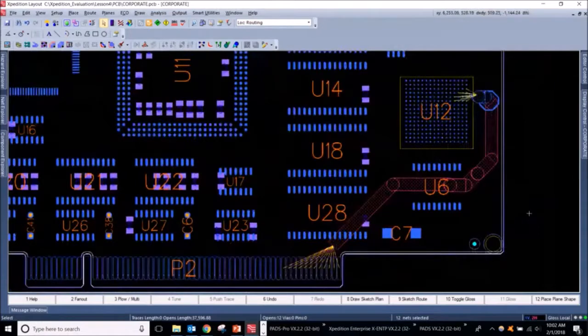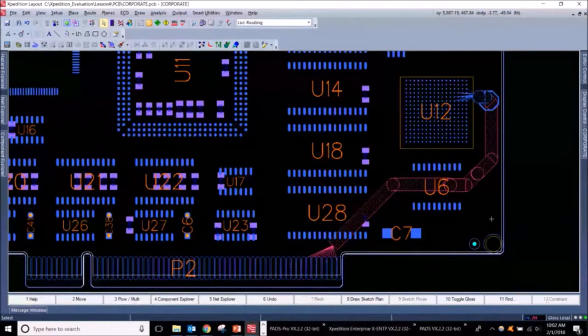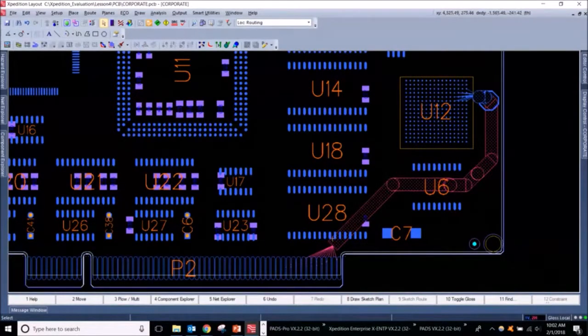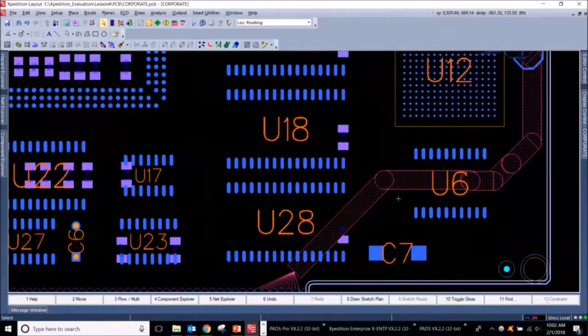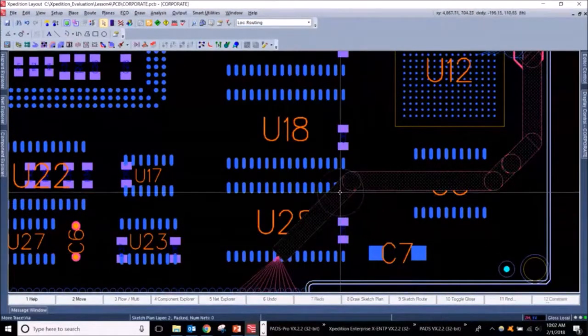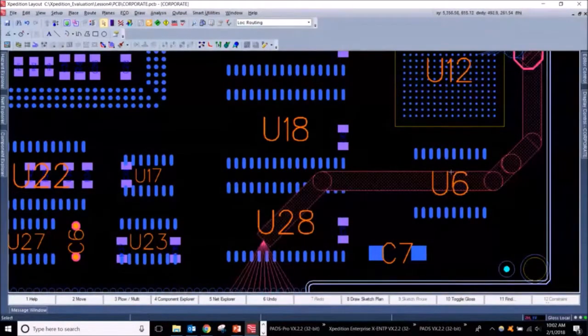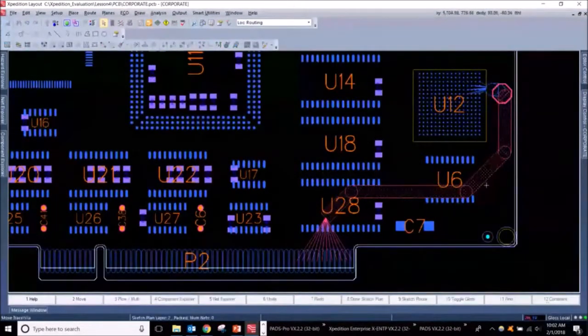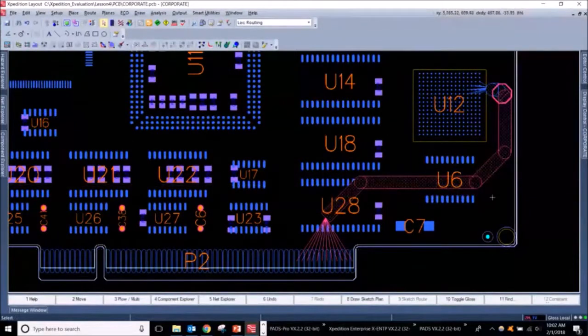Sketch plans are a new feature that was just released a couple of releases ago, VX.2. And what this sketch plan allows us to do is start planning out our sketch paths before we create them. So what this is showing is kind of the width of all of our net lines that we currently have defined. And after we've drawn the sketch plan, we can actually go ahead and adjust what it looks like.